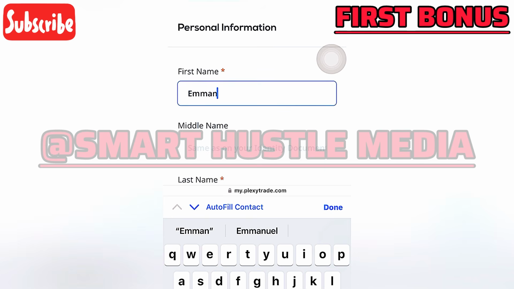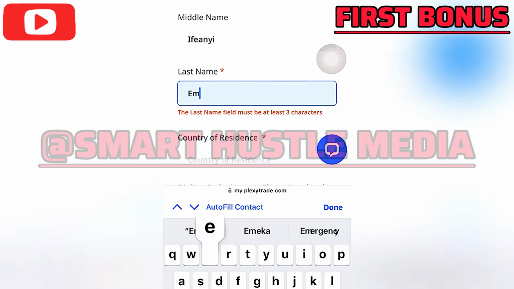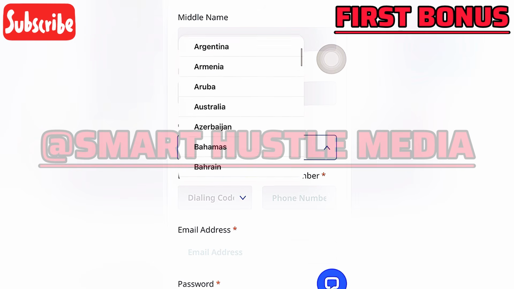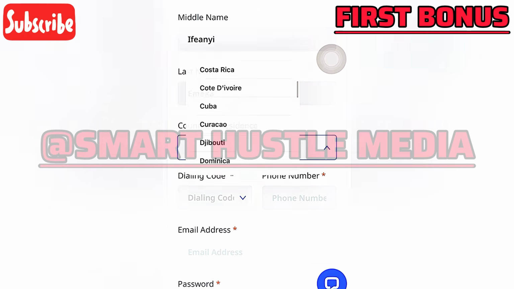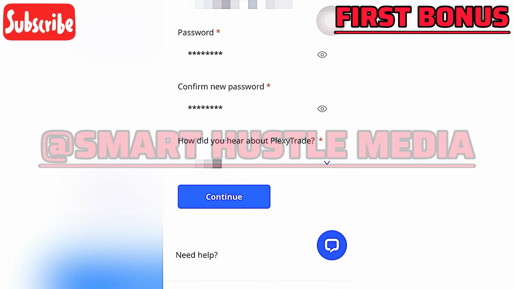After selecting Individual Account, type in your first name, middle name, and last name in the appropriate fields. For the country of residence, you can see that this broker supports registration from many countries in the world. So there are no country restrictions as of the time this video was made. Once you're done filling out all of these personal information that are required on this page, scroll down to the bottom of this form and click the Continue button.